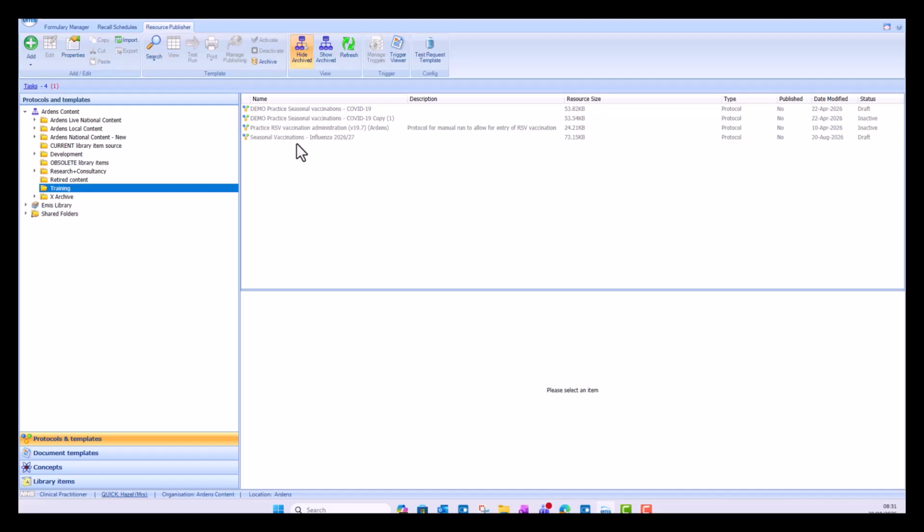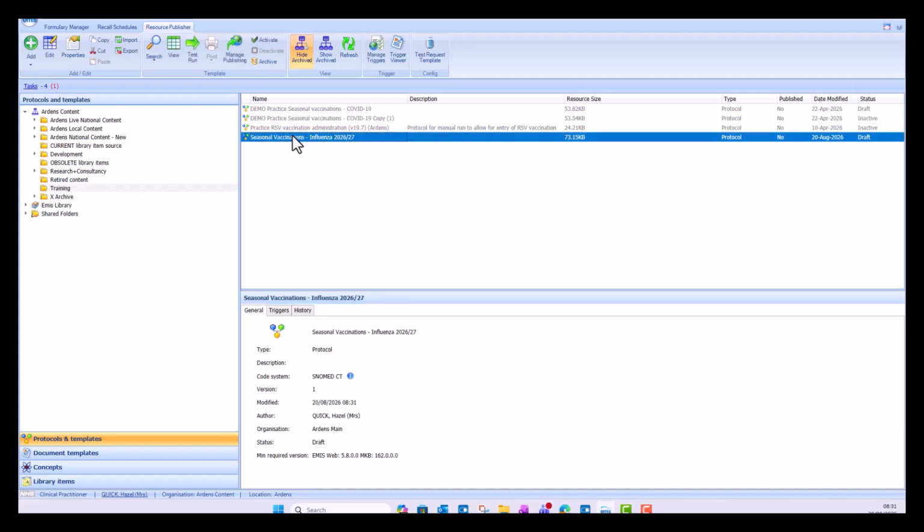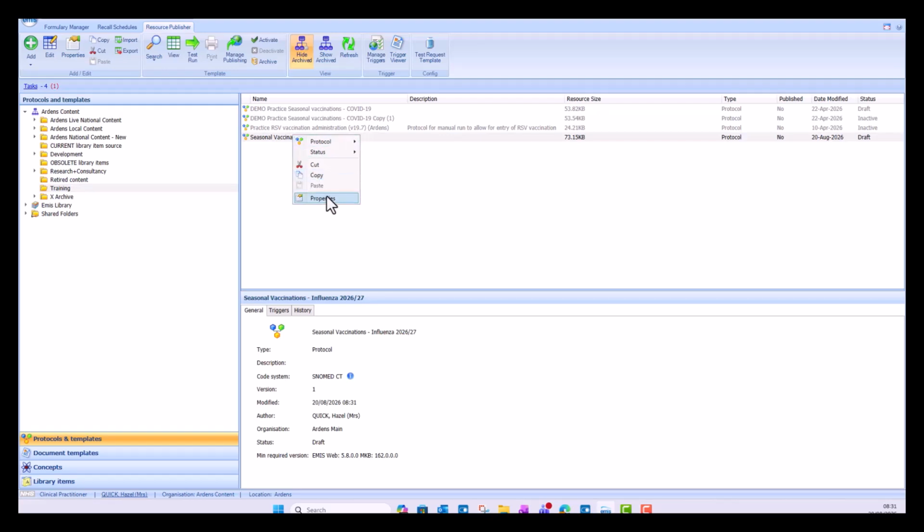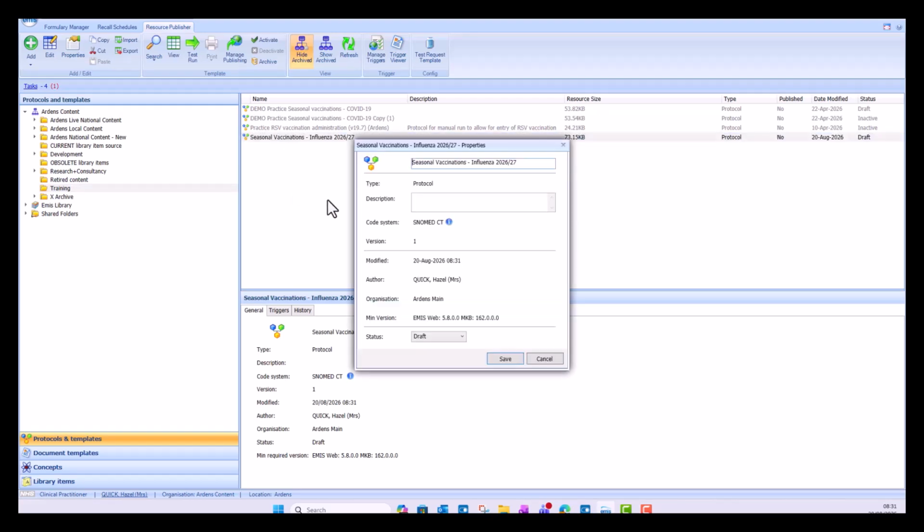Now that you've copied the protocol, you should rename it to identify that this is the practice edited version of the protocol. To do this, right-click on the protocol and select Properties. You may wish to put your practice initials at the start of the name of the protocol. Once completed, select Save.